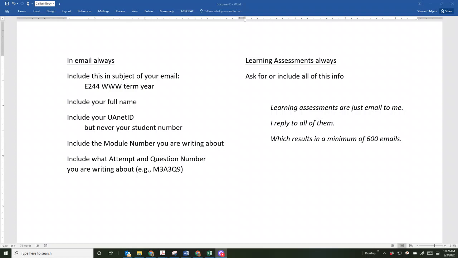Also, always include which module, attempt, and question you're asking about, or if it's just a general question, what module you're in and referring to. That really helps me get directly to what it is that you're asking. Now, learning assessments include all of this. They either ask you directly for that material, or it's included in the form. The subject is already pre-done and so forth. So those forms are really emails to me, and I can reply to them, and I do.